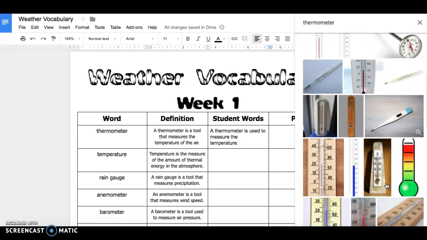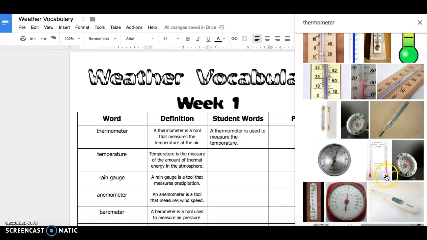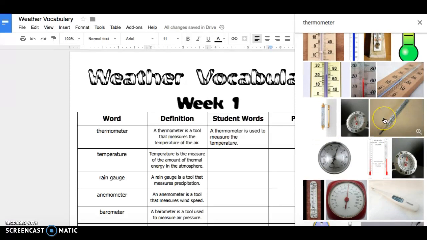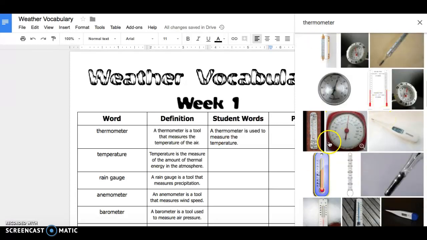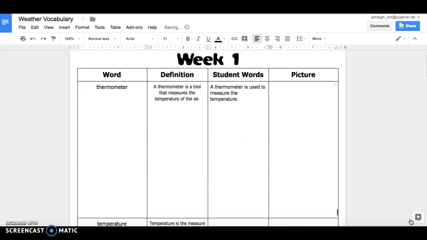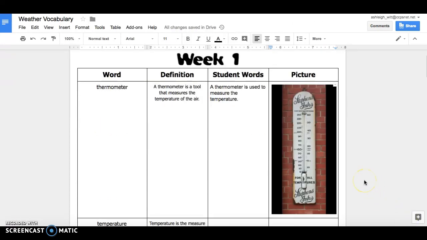So instead, I'm going to choose one that you might use in science. Okay, so for example, this one is one that's hanging up. I'm going to click on it, and I'm going to click Insert, and then my thermometer pops up. You can change it. You can add more than one. It's your choice what you would like to do.